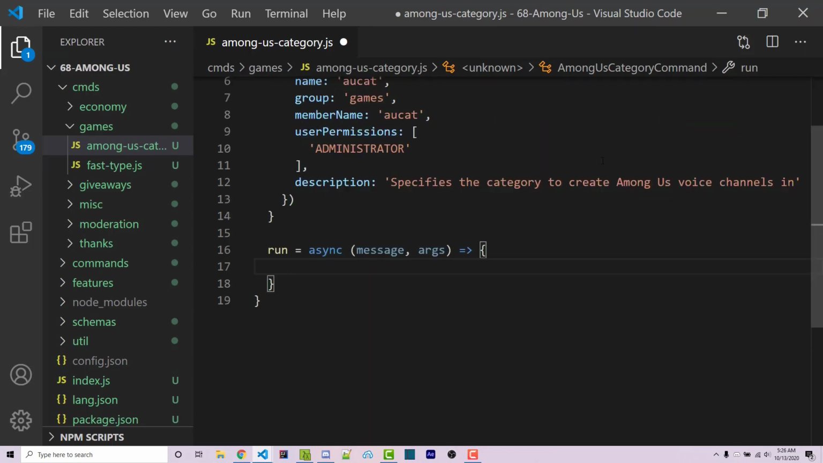Now the first thing I'm going to do is create a constant called category ID and set this equal to args. We could technically just rename this parameter to category ID, but that might confuse us in the future because arguments is always named this in our other commands, and also creating a category ID like this is just much more clear on what's going on.